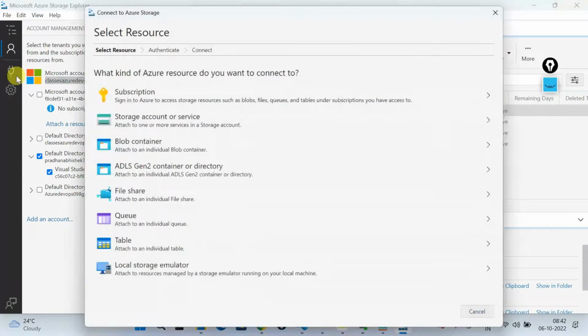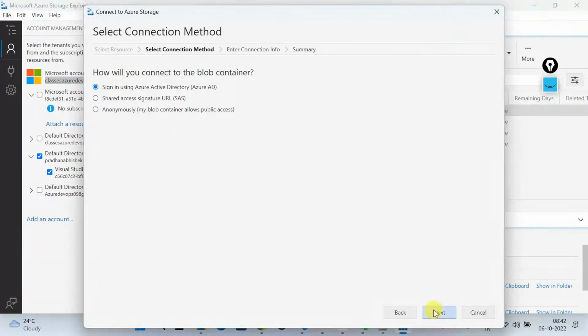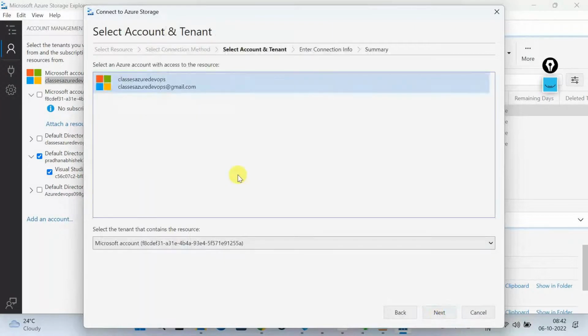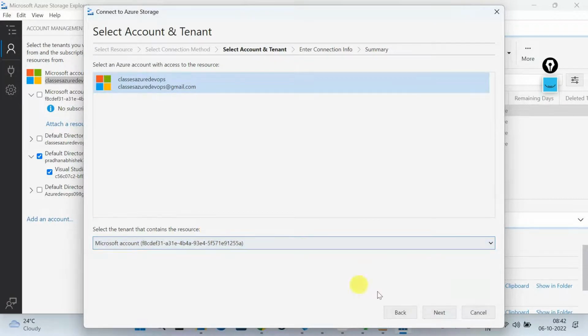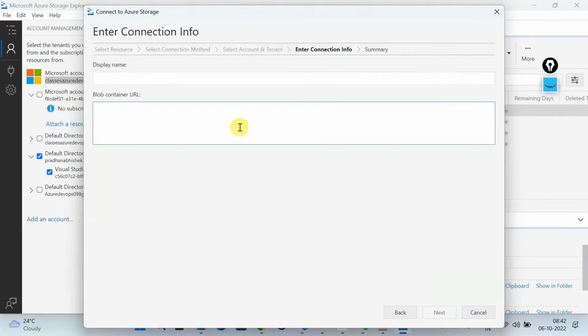I'll say blob storage. I'll say sign in. Now it's going to tell me, yes, I see this particular user, and this is the account that I have, and what is the default directory. In this case, I'll need to filter out the default directory. I can filter by the directory ID, say next, give the name of the account, and give the URL of the account or of that particular blob container, and connect to it. So I don't need a SAS token, I just need the URL out here.